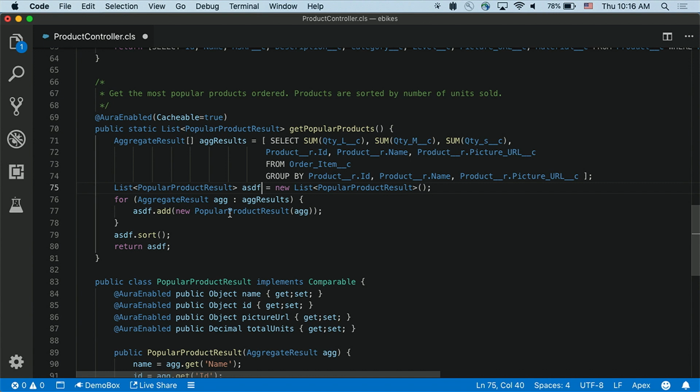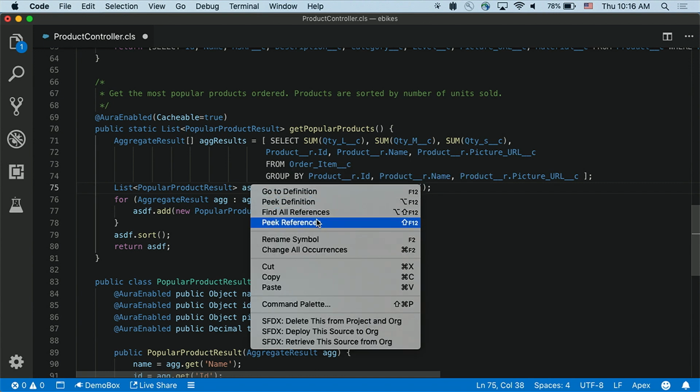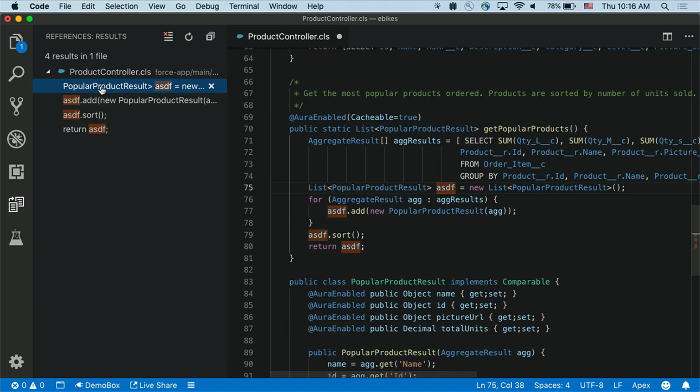So we have find all references. So I can right-click, find all references, and we can see everywhere that I'm referencing this symbol. Again, this is across your entire workspace, so that's pretty nice. And what else did I want to show you?